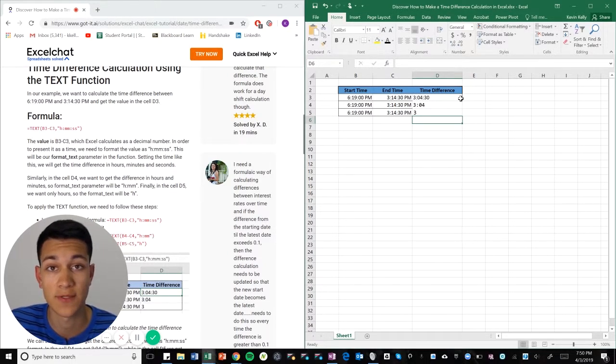This is how you do time difference calculations so that Excel doesn't screw it up and, instead of 3 hours, 4 minutes, and 30 seconds different, think 3 o'clock, 4 minutes, and 30 seconds. And you don't want that, obviously. So that is how you do time difference calculation in Excel. Make sure you use that text function.